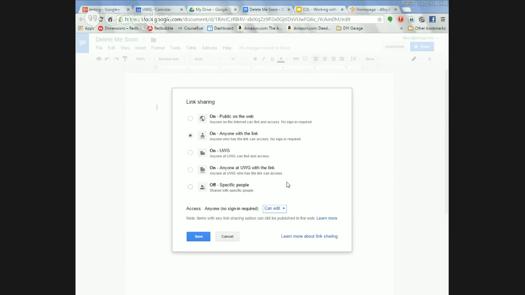And they don't have to log in necessarily. Well, actually, does it make you log in? I think it might make you log in still to edit. But here at the university, I actually like this one down here: anyone at UWG with the link.